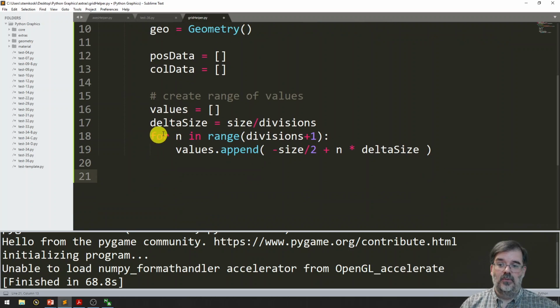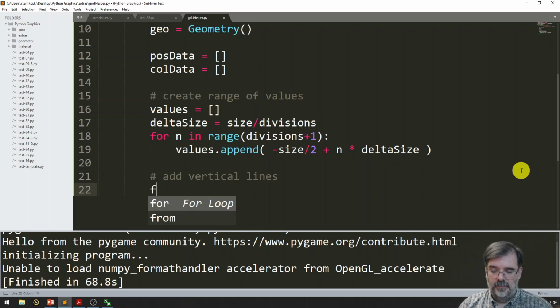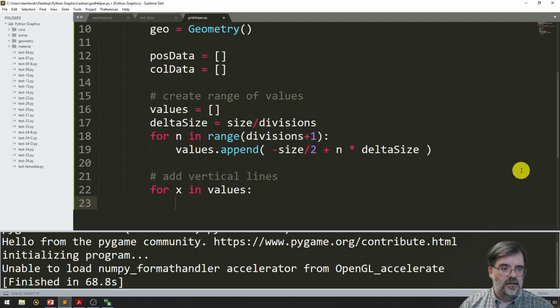Now, with this handy little array of decimal values, we can go ahead and create the vertical lines and the horizontal lines, and add that to position data. So let's say first we'll add the vertical lines, and horizontal lines will be very similar. For each number x in the values array, let's start adding stuff to our position data. We're going to append the value. Let's see, we're going vertically, so we want to change.